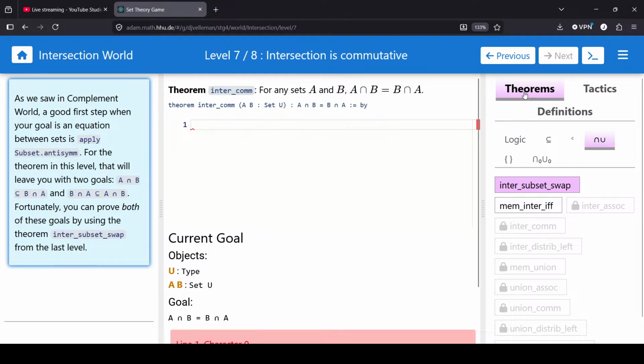Okay, apply subset antisymm if you have an equation between two sets. I see. So if they aren't sets that we're talking about, then you might not want to do that. Makes sense. I mean, we are in the set theory game, so it kind of makes sense.